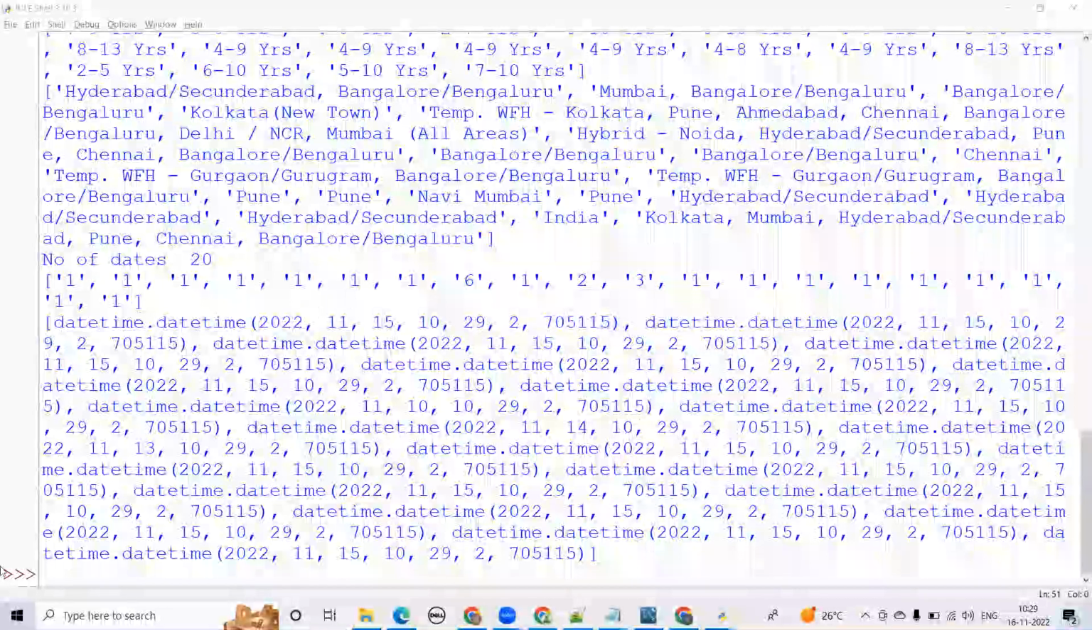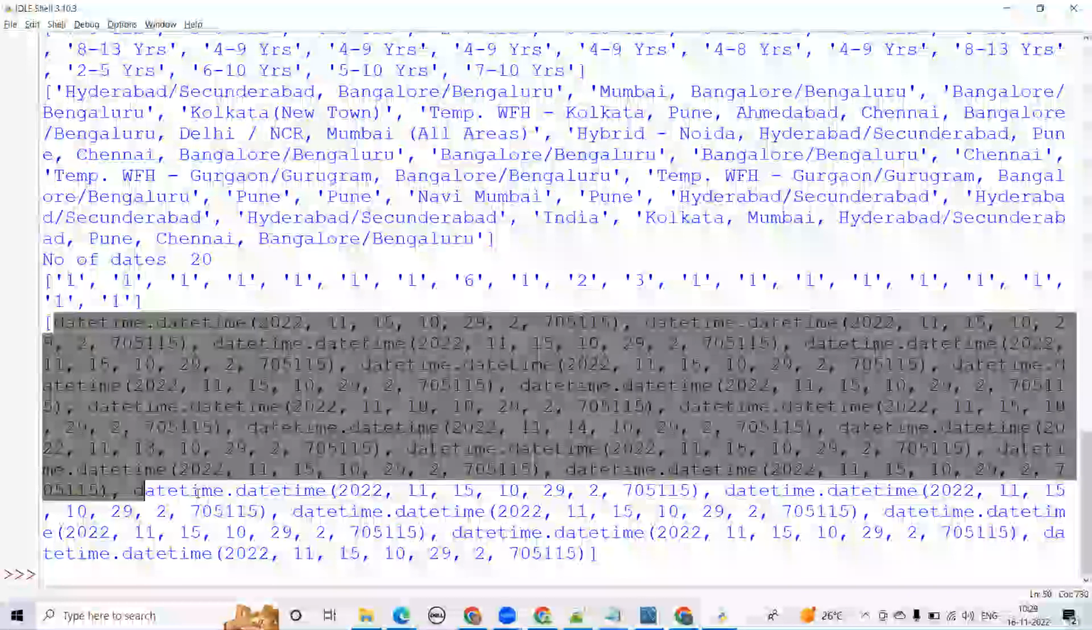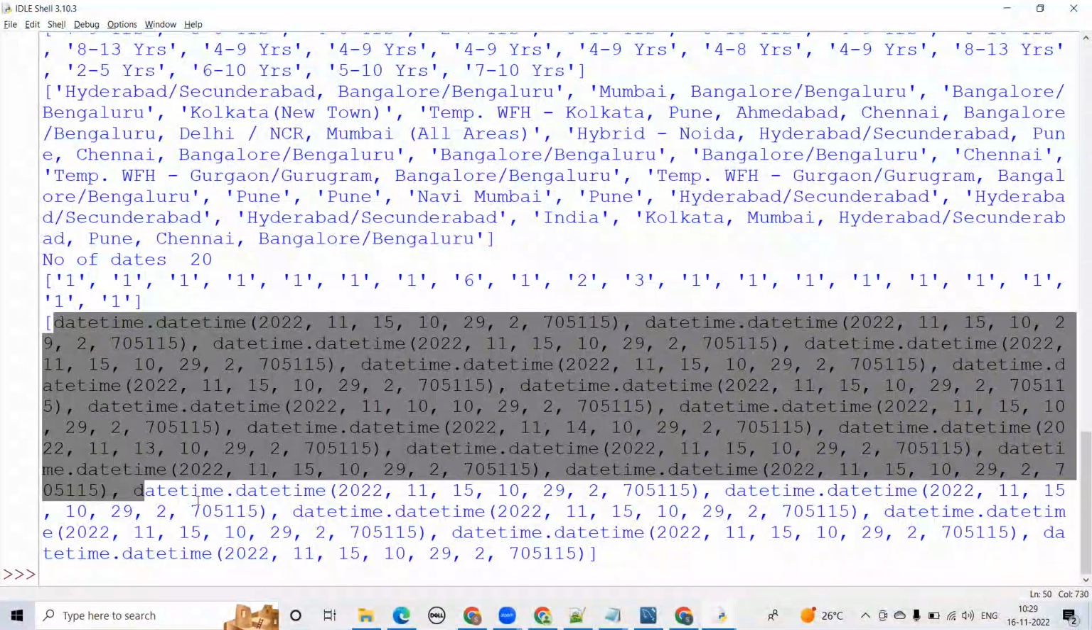Okay, guys. Now if you see, we are getting a datetime format, and we are getting the year, the month, the date, and we are getting something extra also, 1029. These are all things we don't need. We can remove these extra things also, but we are successfully converting our string to a datetime object. Okay, guys, we are successfully able to convert this.